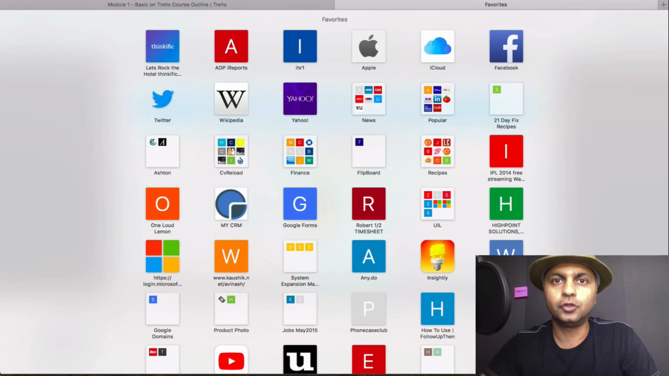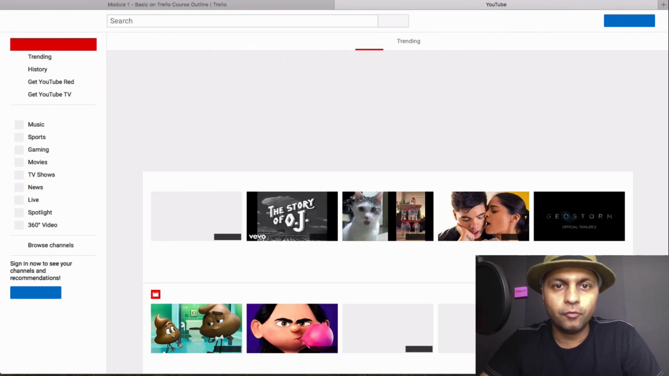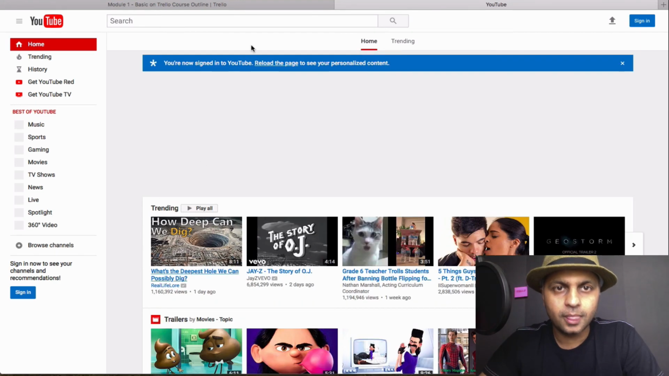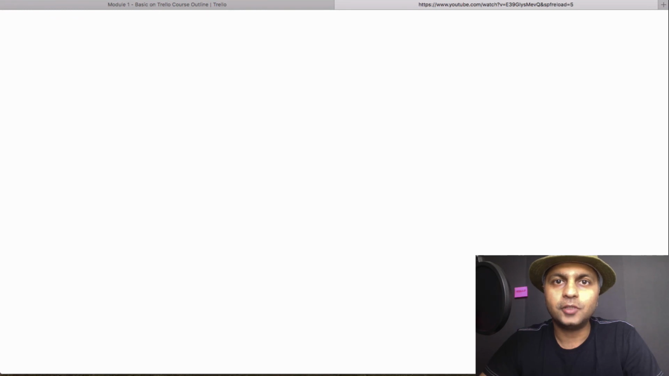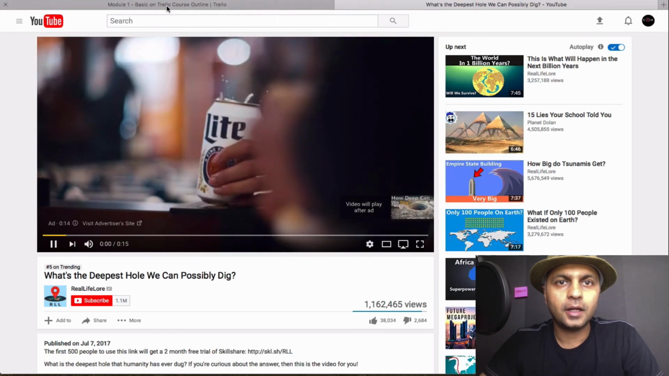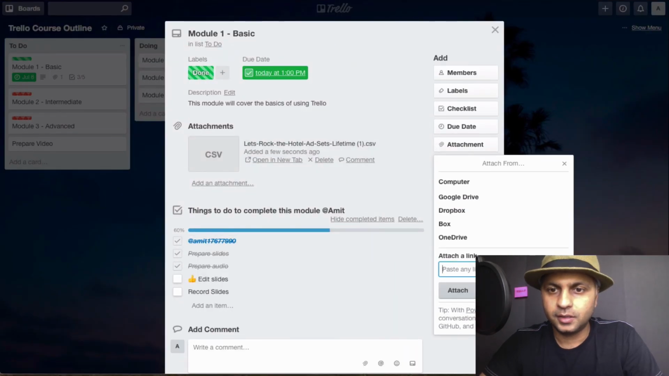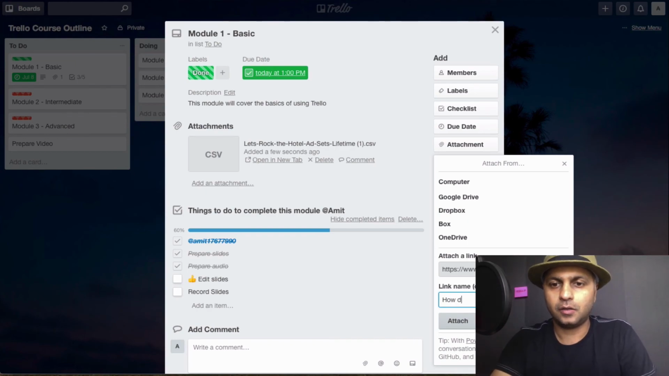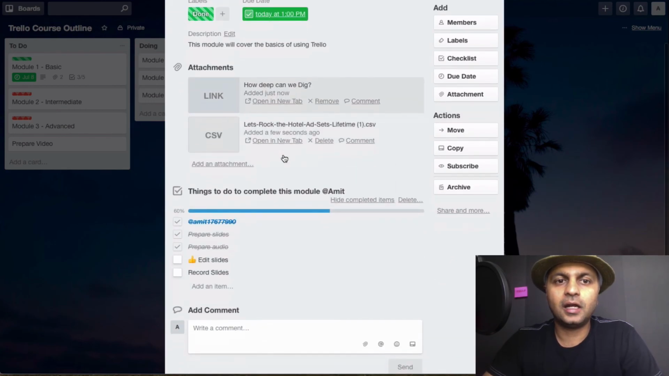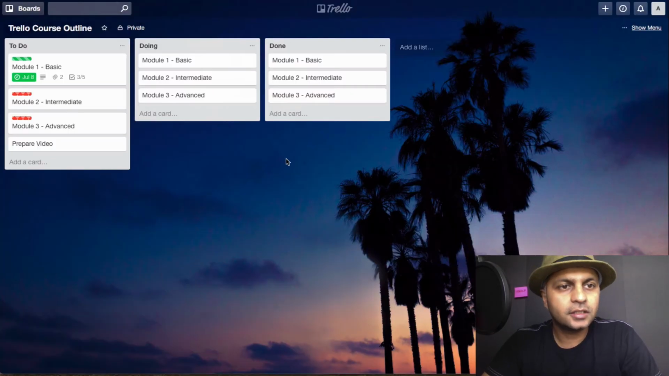If I go to YouTube and grab any link from YouTube, I want to show you how this works in Trello. So let's go here, grab the URL for this video, and now let's paste it in here. Link, you can give it a name. How deep can we dig? And then hit attach. So it's going to plug it in, and in most cases, I guess it didn't work in this case.